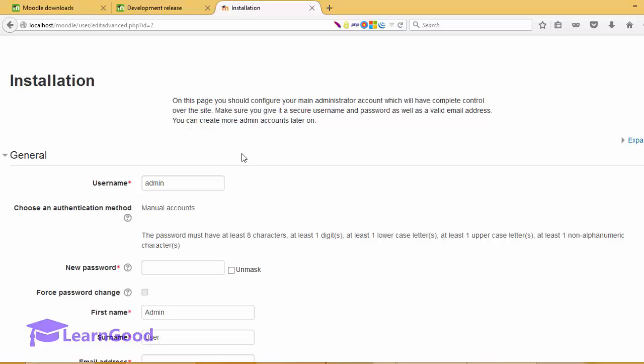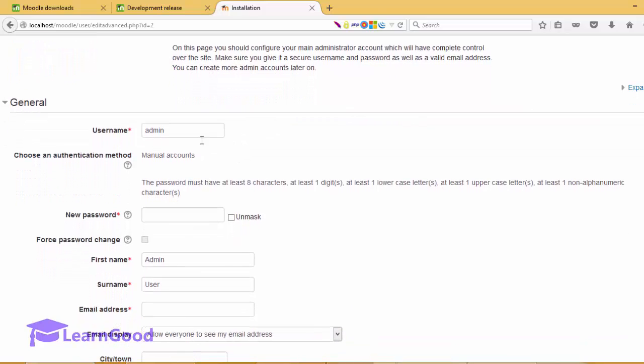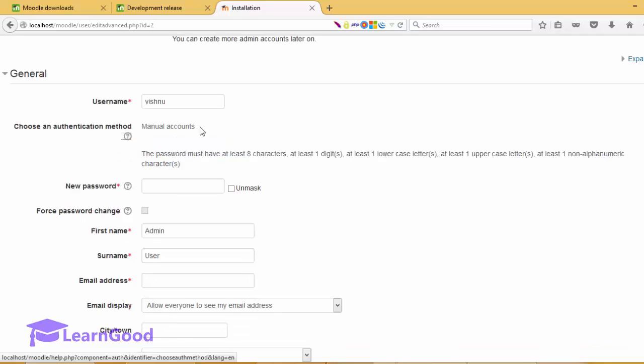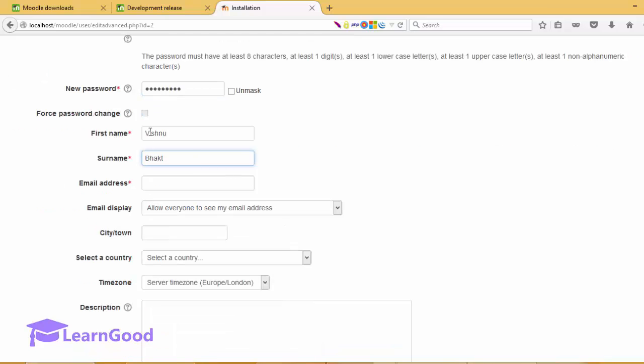The first thing we have to do is create an admin user for Moodle. I'm going to give my admin name. One more point to note is Moodle requires that your username, which is different from the email address, should be all small letters. And a password. The first name, surname, of course, you can use capitals in that.